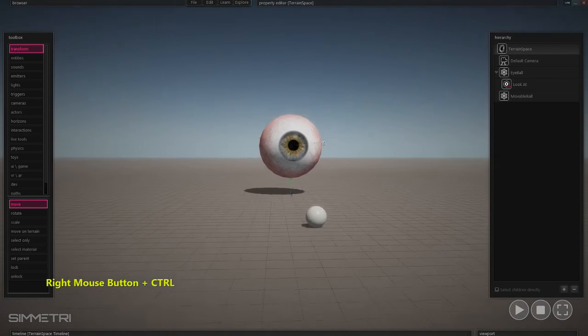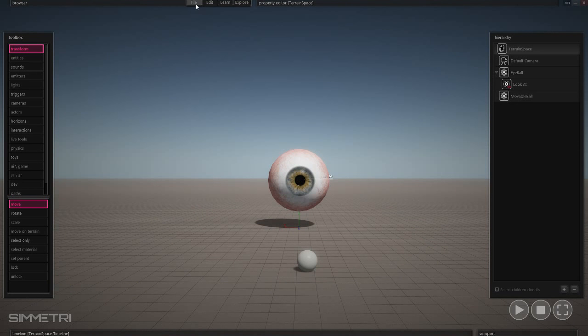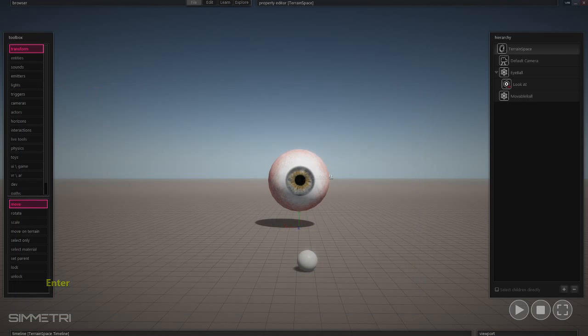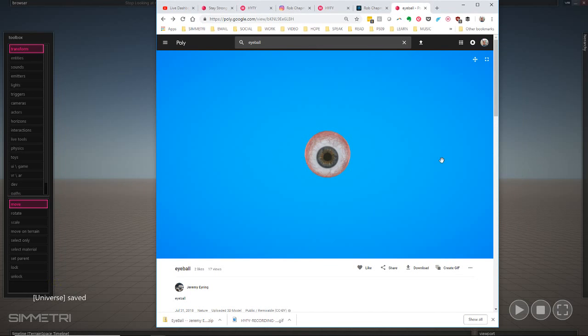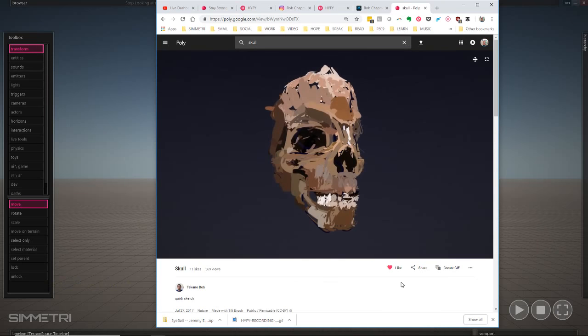Great. So now we're going to work on Tiltbrush, and to do that, I'm going to save right here. File, save as. So we're going to go to Tiltbrush, and I think we were just there. We were here at eyeball, and then we wanted to go to skull. So how do we bring in a Tiltbrush model that we find on Google Poly? Because it doesn't have a download.